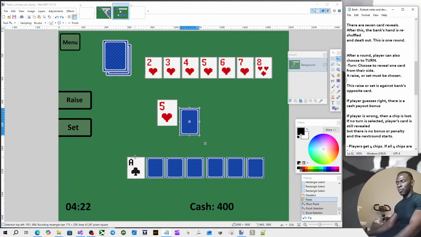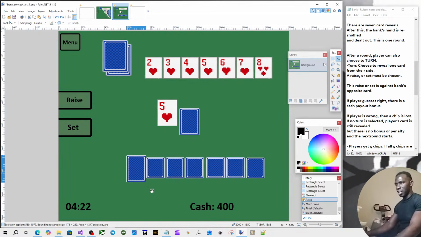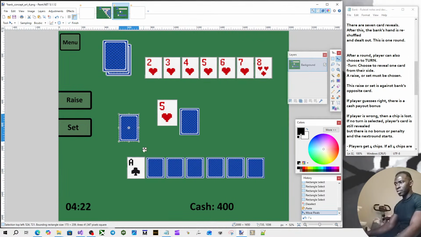So, what's going on here? At the end of a play, and the play is basically when I guess raise or set 7 times, then I can choose to turn, and the turn is that I turn over a card. Before I turn over a card, I have to guess if it's a higher card or a lower card than the active card, and the active card is this card here in the middle of the play that's face up. So ace of spades, ace of clubs would be considered lower than the 5 of hearts, because ace is like the 1 card, right, in this particular context.